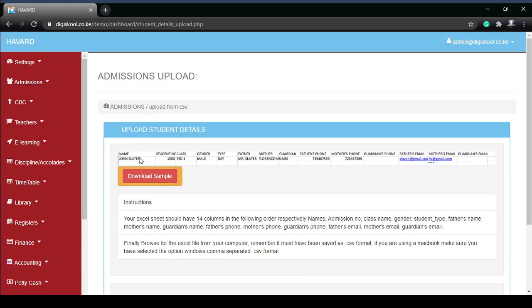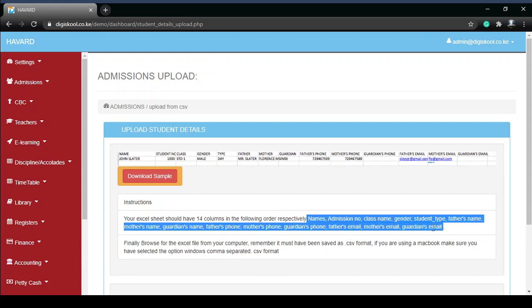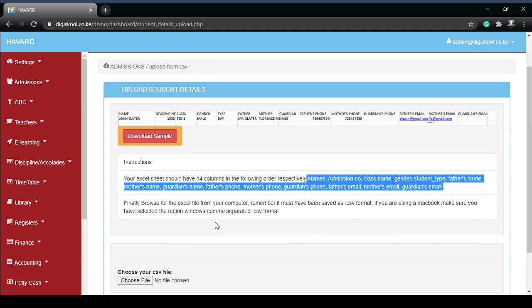So in your Excel file, you're going to have various columns. The first column will be names, class, gender, type, father's name, guardian's name, father's phone number, the mother's phone number, guardian's phone number, father's email address, mother's email address, and the guardian's email address. So it will have 14 columns with the following details respectively. And then we'll just browse it, save as CSV, and then upload the file.